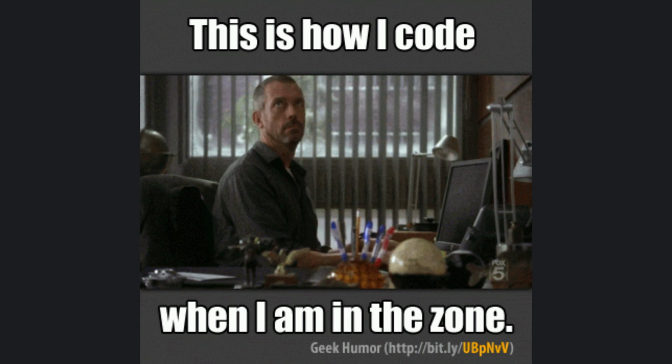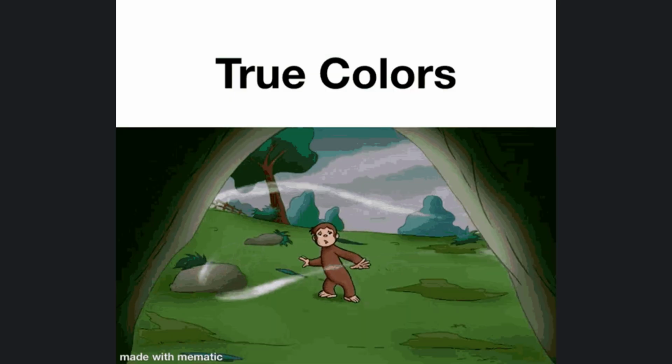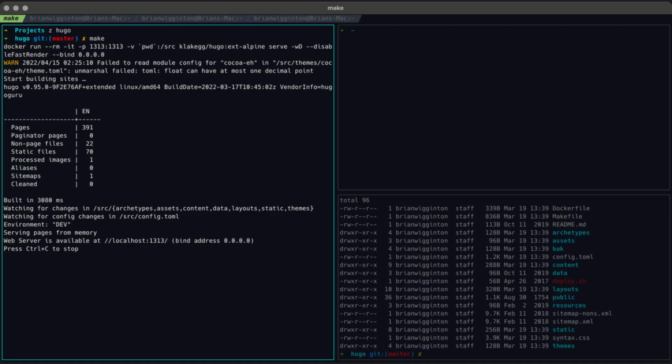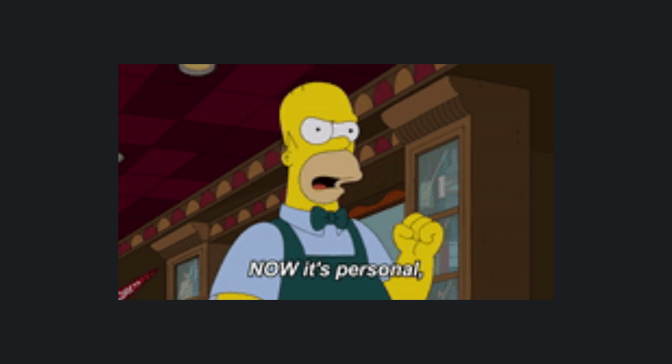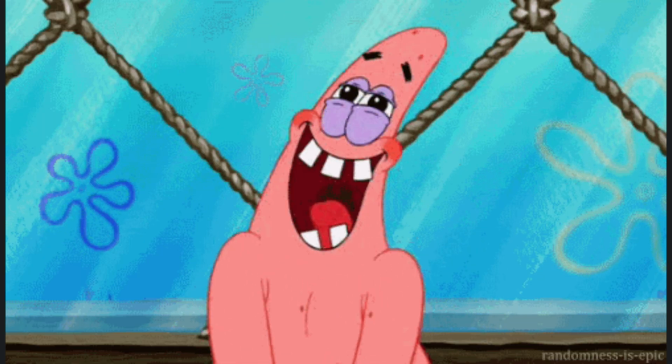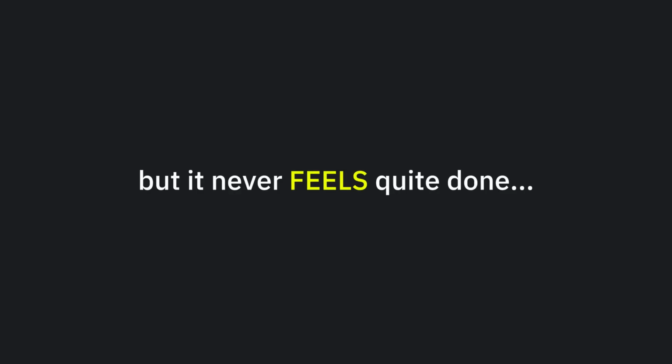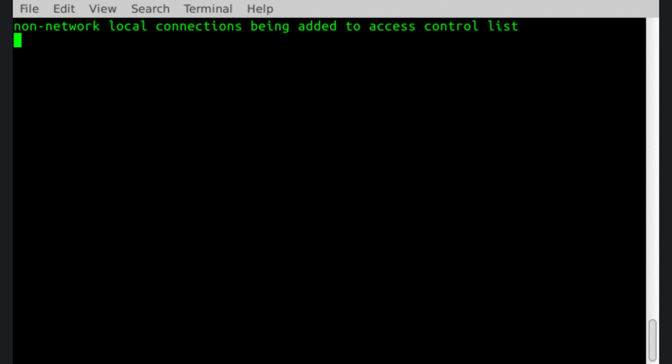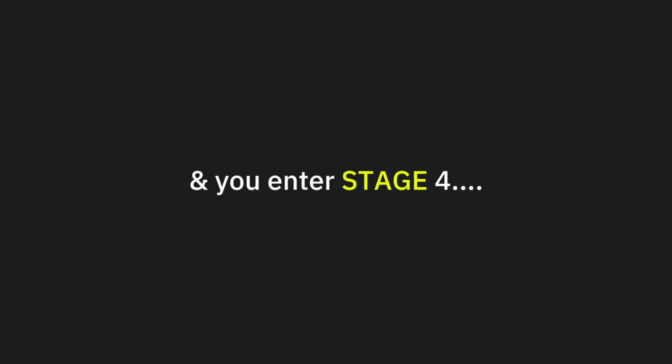You spend hours tweaking font sizes, switching between color schemes, testing which terminal emulator looks the cleanest. Because now it's not about usability. It's personal. You want your desktop to feel like you, but it never feels quite done. Eventually, your system breaks. Like, fully breaks. No GUI, just a blinking cursor. And you enter stage 4, depression.